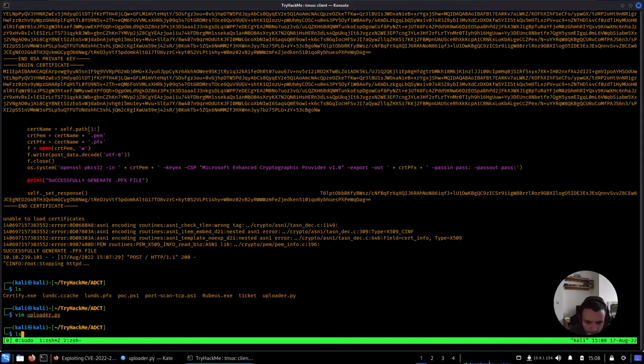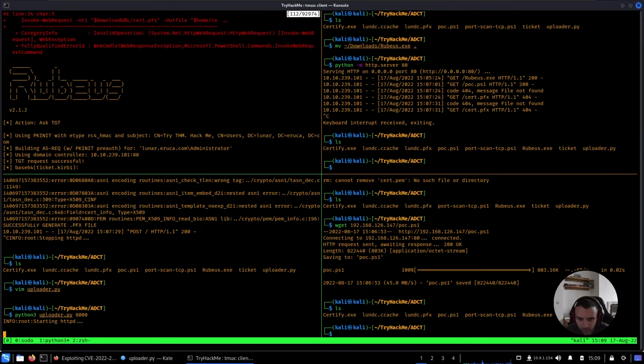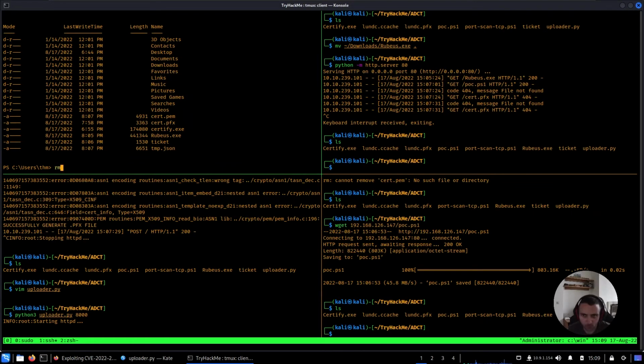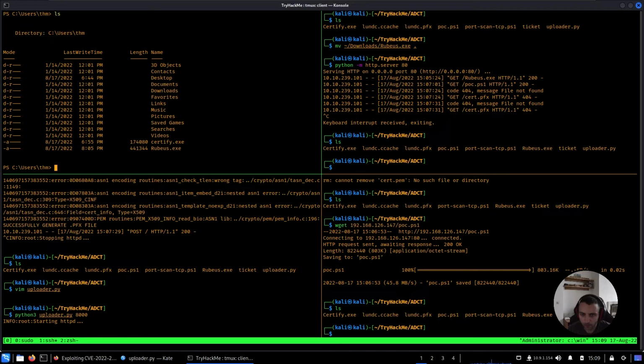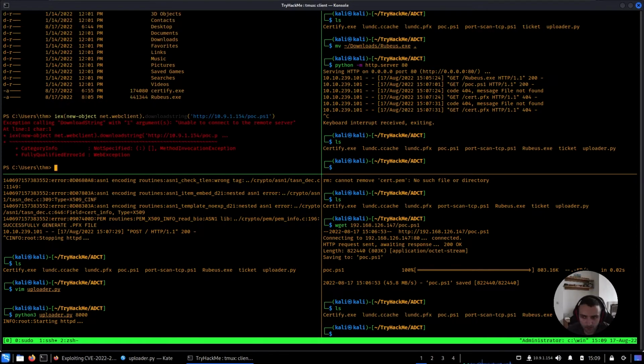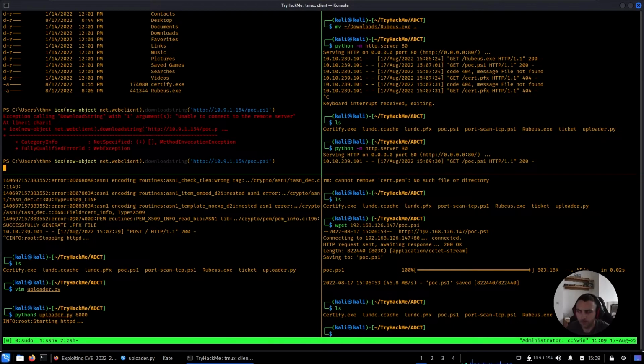So maybe let's try just restarting the environment and try it again. So here I want to remove server.pem, remove server.pfx, remove ticket, remove temp.json. Alright, so I'm gonna leave these two files for debugging purposes, but as you can see, we are running everything from memory, so it's not the case. Run that again, and we need the server, so Python HTTP server. Alright, let's see now.